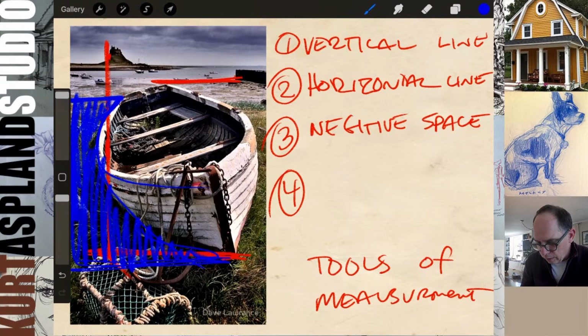Here's another one. If you're trying to get the correct distance of these slats that go across the boat, you might look at this negative space. You see that? The distance, the shape, the space and the shape that's between objects. We'll use both of those to try and get our proportion correct.